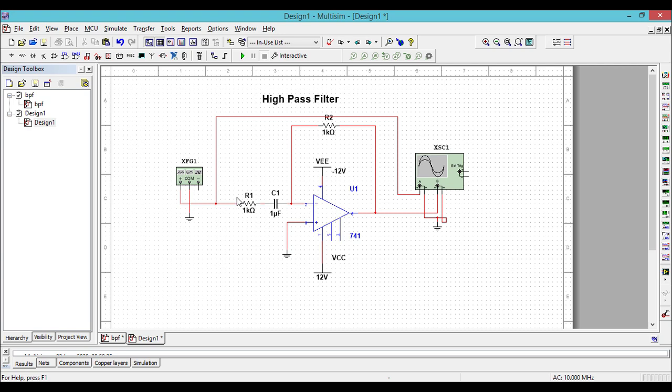So let's design the high pass filter for the cutoff frequency of 2 kHz. So we know that the cutoff frequency expression for the high pass filter circuit given here would be Fc is equal to 1 divided by 2 into 3.14 into R into C. So let's design the filter for 2 kilohertz.